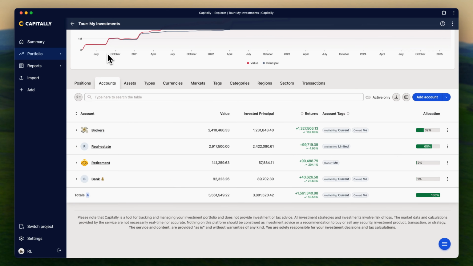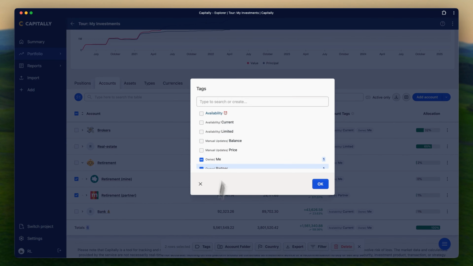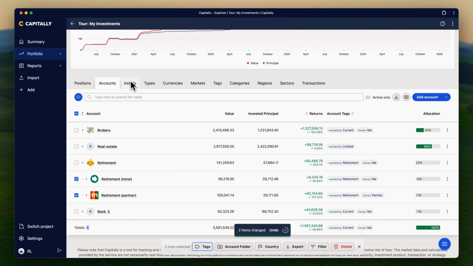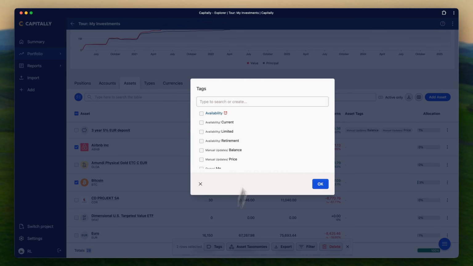First, you can assign tags at the account level. This means every position in that account will automatically carry this tag. For example, you can use it to mark availability of your investments, like distinguishing between retirement and regular trading accounts. Note that I use a slash here to create a nested tag. Then you can set tags directly on an asset. This means all positions of that asset will carry this tag. For example, you can use it to mark risk profiles of your investments.